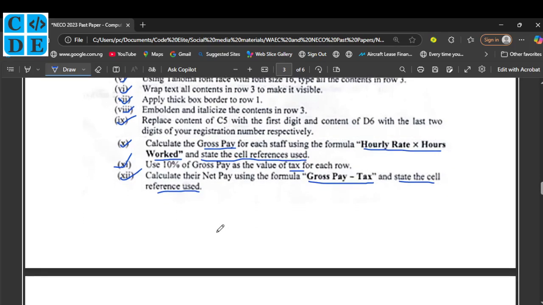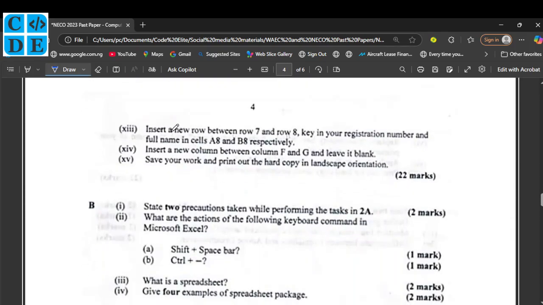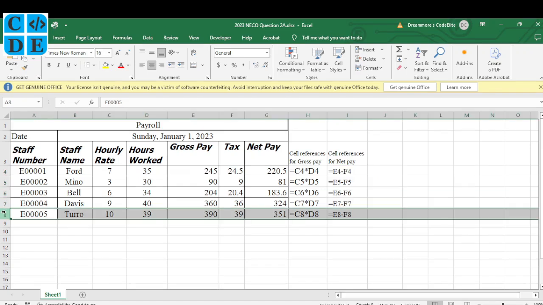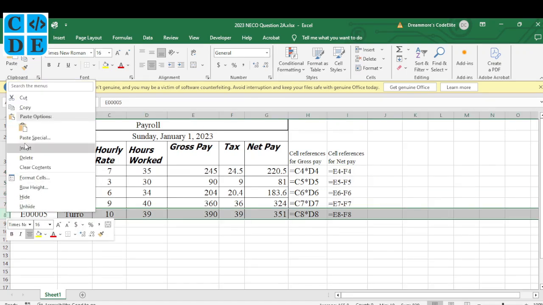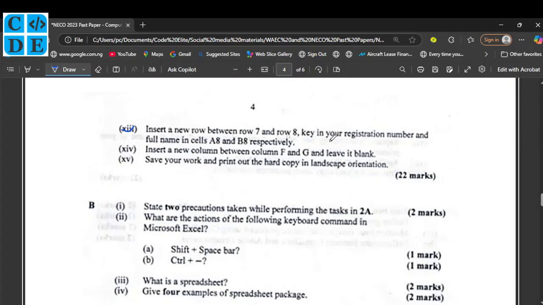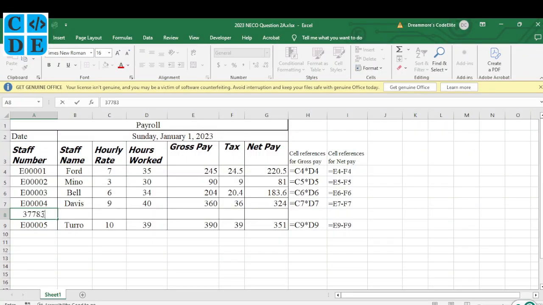Let's move on. This part says insert a new row. Well, let me take this one out. Insert a new row between row 7 and row 8. So this is row 7, this is row 8. So you can go to row 8, on top of row 8, right click, and you will say insert. Click on that, and then a row will be inserted. So key in your registration number and full name in cells A8 and B8 respectively. I'm just going to type in anything there, and then I move next, my full name.